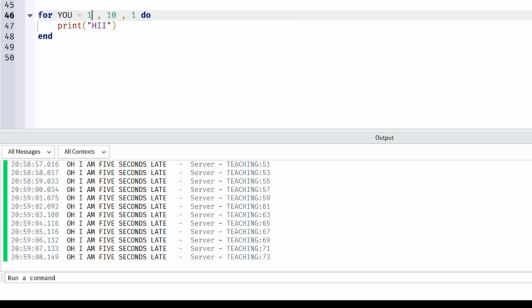So essentially this number is used to initialize stuff. It's the initial number. U starts with 1. And this number is the final number. Once the final number is reached, the loop stops executing and the counter stops increasing, and this is the number by which the counter increments.